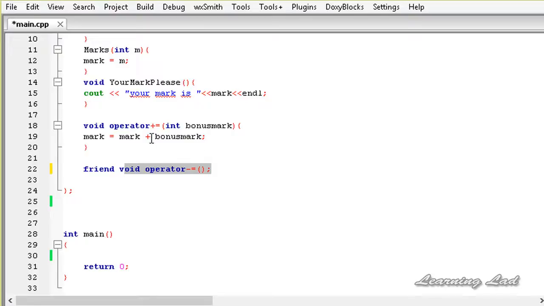It's not a member function. When the operator function is a member function, the current object will be passed implicitly. When we use a friend function, there will not be any this pointer, and that's why the current object will not be passed implicitly. So we need to specify that here.